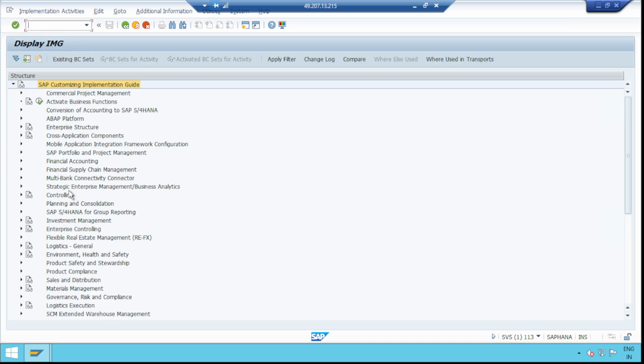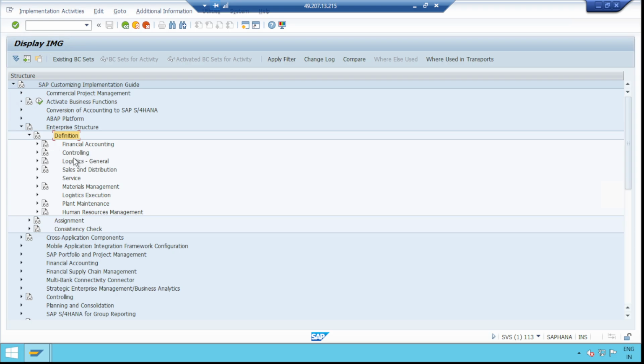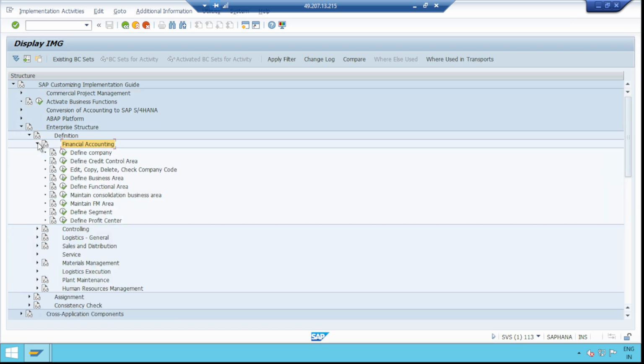After this reference IMG, since we are discussing the enterprise structures, extend it. There are two links here: definition, assignment, and consistency check. So we'll go to the definition to define our enterprise unit, that is company, and go to financial accounting. Select it. Here we'll see everything.